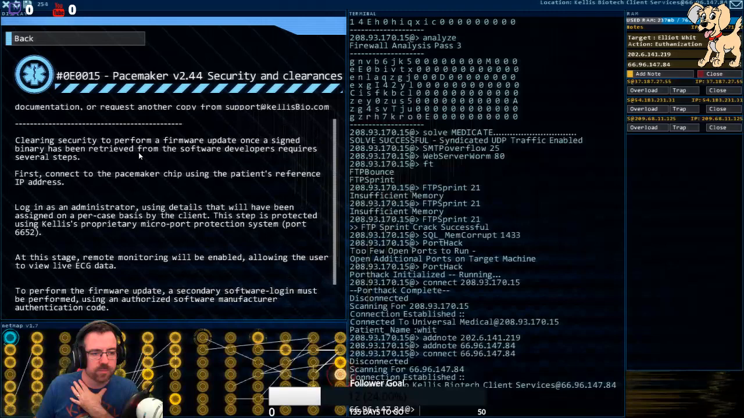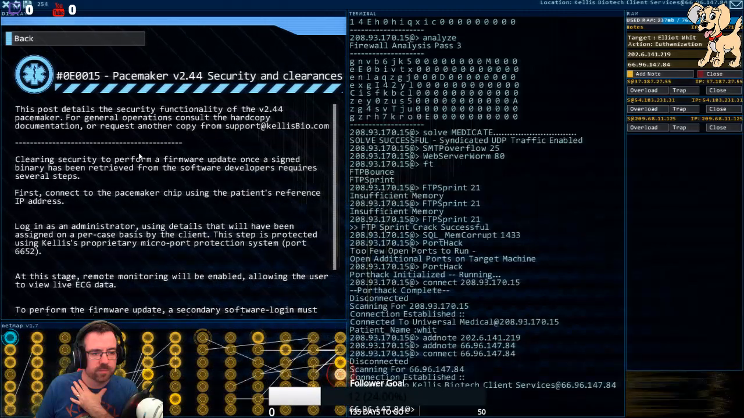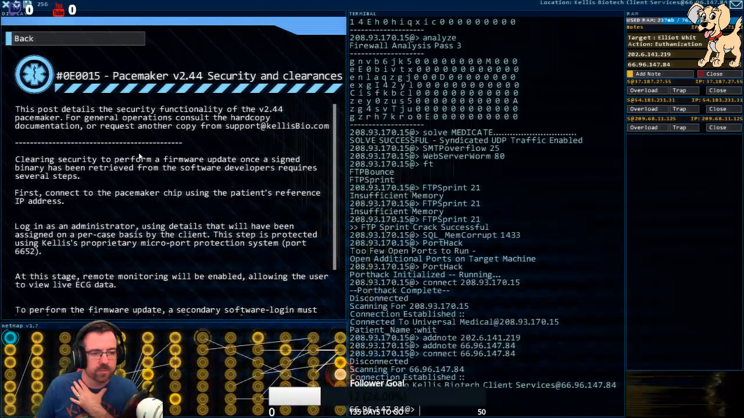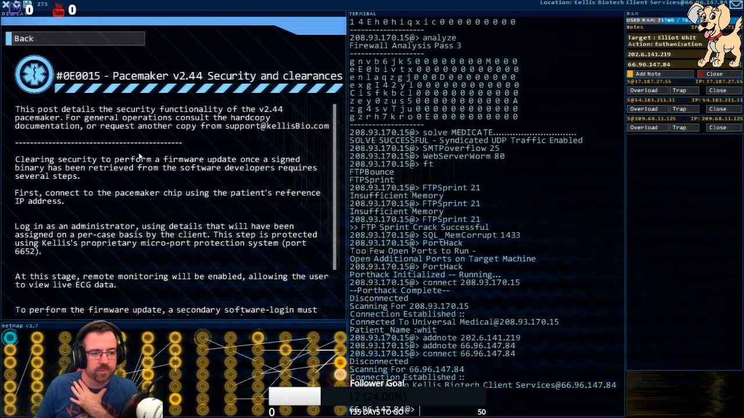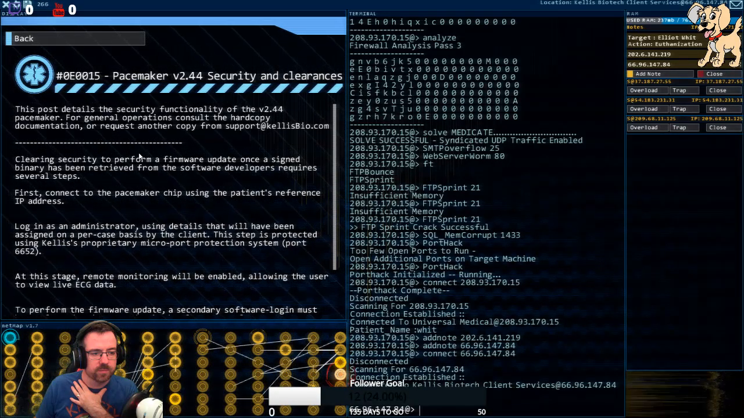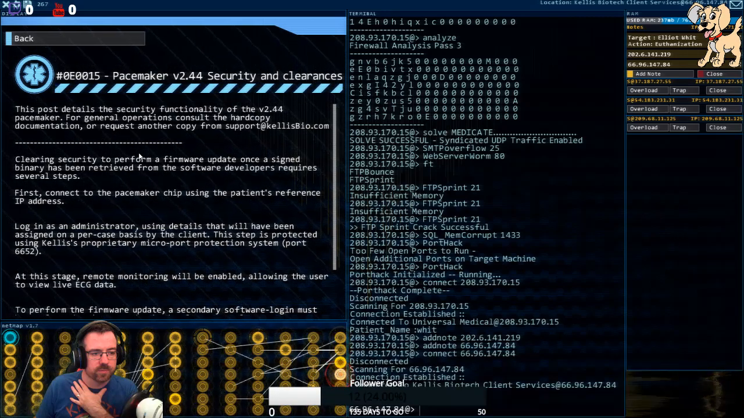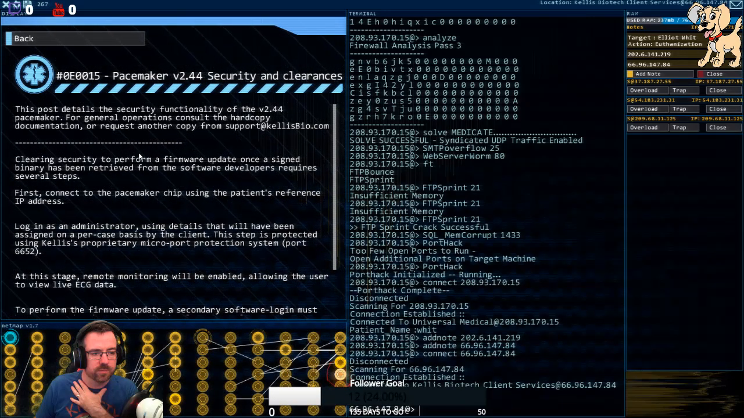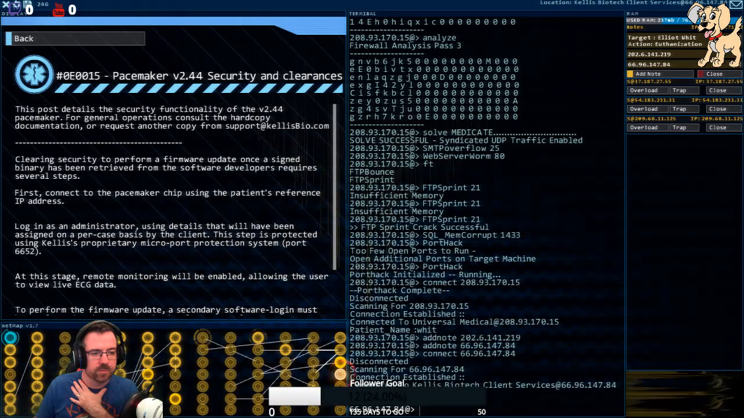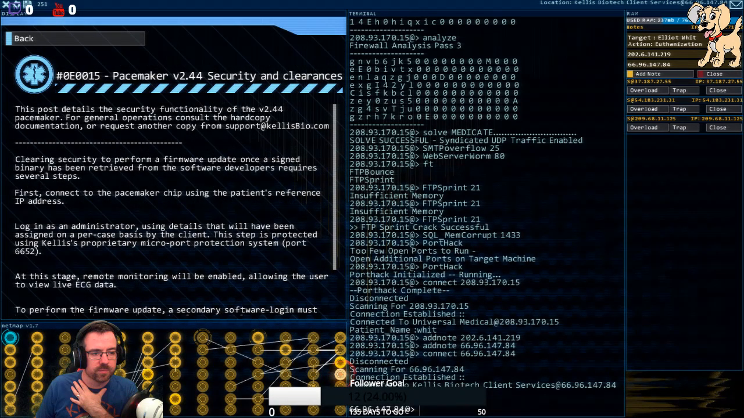Security and clearances. This post details the security functionality of the version 2.4 pacemaker. Clean security to perform the firmware updates once signed in, and my camera's frozen again. Oh well, we'll just have to deactivate it. We'll just have to go without.